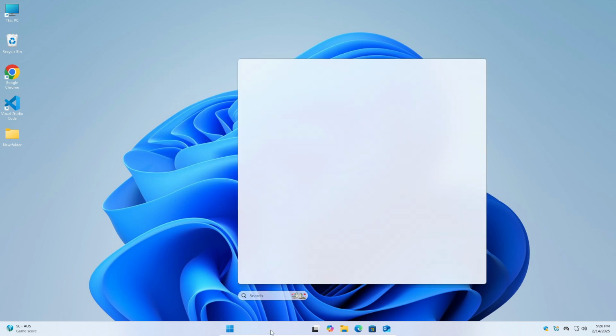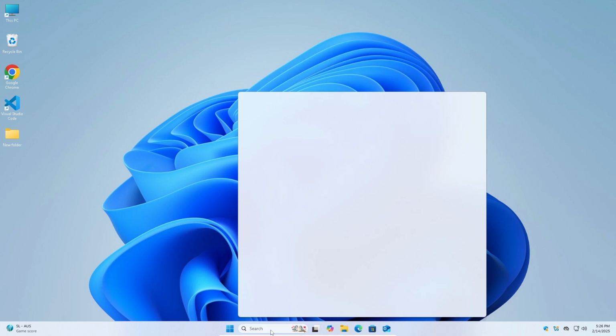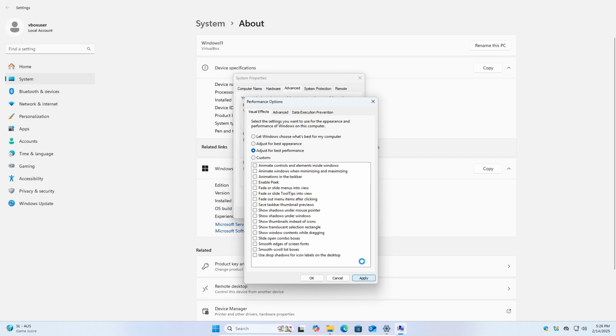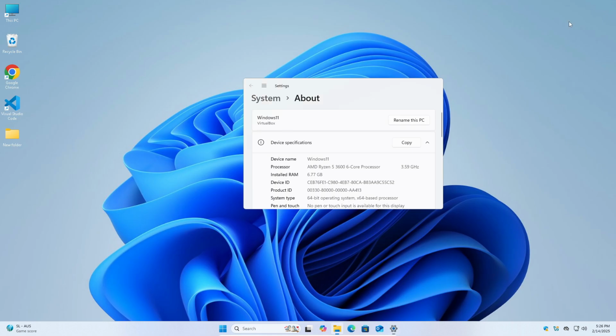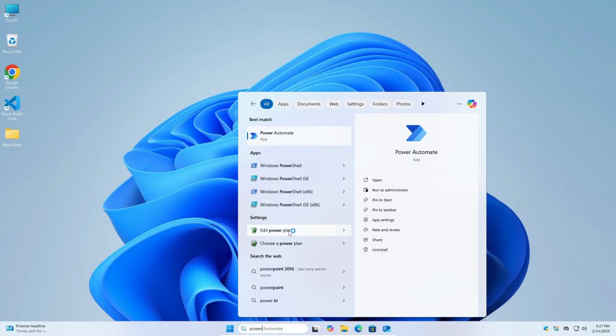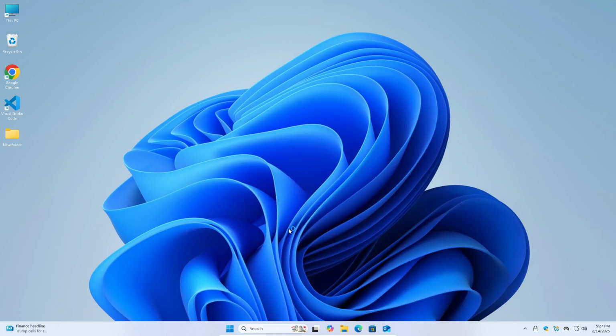So we don't need that appearance settings anymore. We don't need any kind of animations and stuff. We just want the performance. So you can just right click on it, and then we can just select the choose it for the best performance button, and then apply the settings. And now it will look bad, but the performance will be good. Then go to the power settings, and we have to give it the high performance setting too.